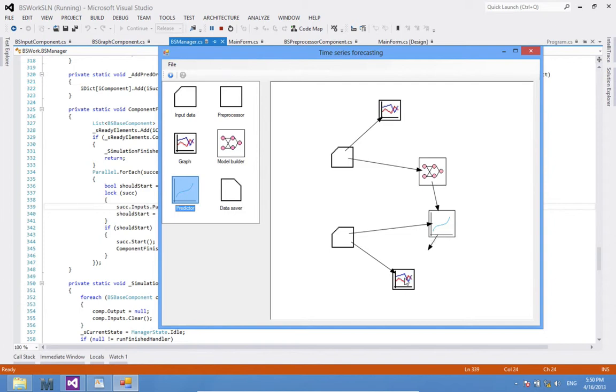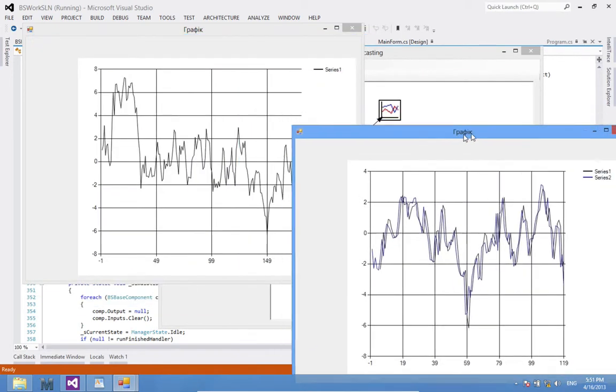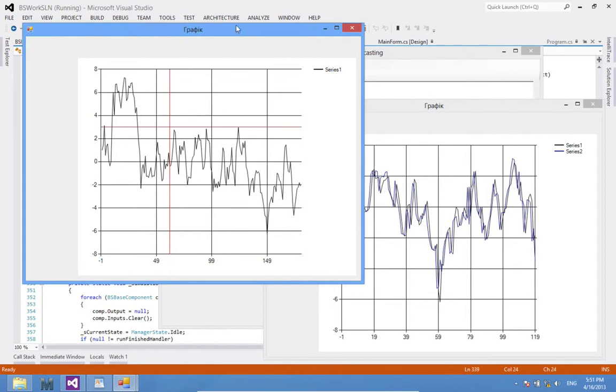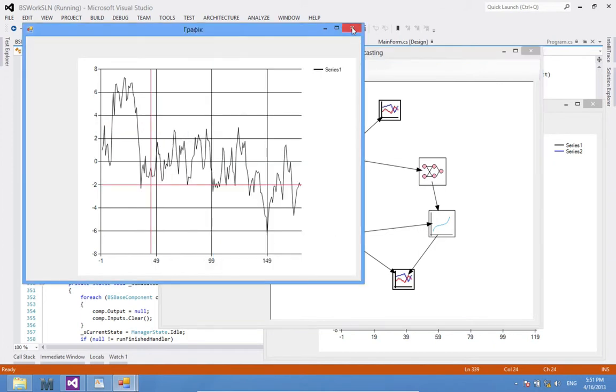Let's plot them on the same graph to see how well the artificial network performed. And here comes the result. So this is the old graph when we were plotting the input. Let's close it for now.